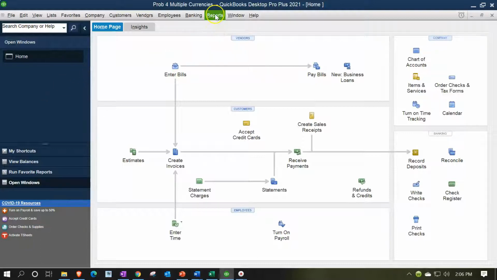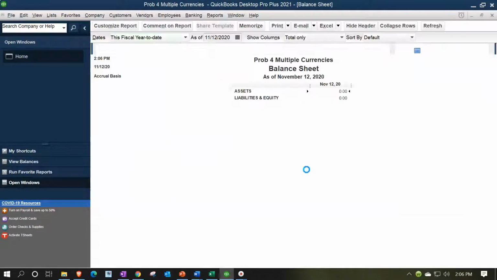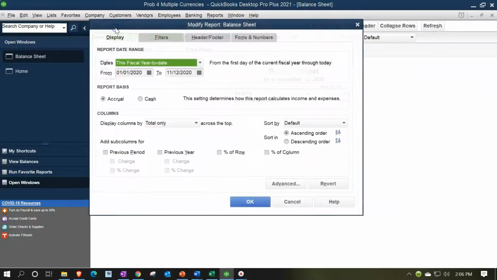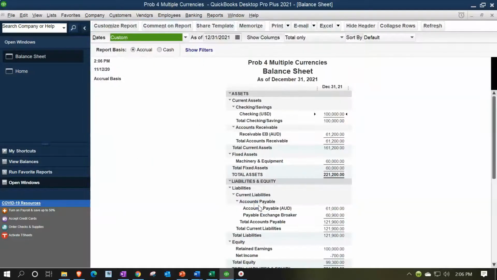Let's check it out. Go into the reports dropdown, company and financial, taking a look at the balance sheet standard. We'll change the dates up top in the customized reports from 01/01/21 to 12/31/21 and then say OK. So here's what we have thus far. We've got the receivable on the books, and this is the one that's going to be in foreign currency, so that'll be one of the more confusing components. The receivable is going to be related to the forward contract.